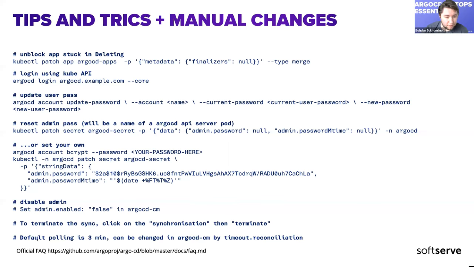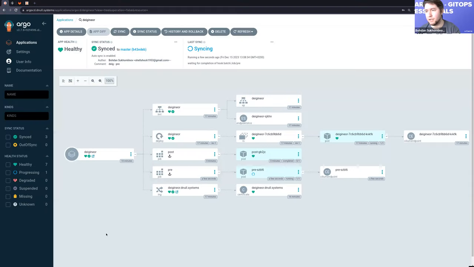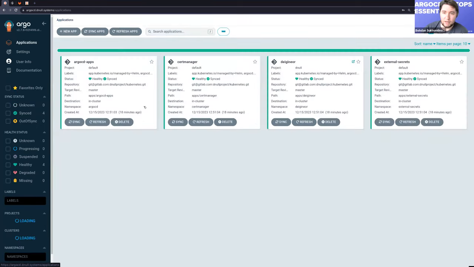And the polling is 3 minutes, and we can change it to like 1 minute or so. As far as I remember, even with a huge scale, GitHub will not ban you because of those polling rates. But just be aware that it's using polling, it's not using webhooks or whatever. So if you have, I don't know, 1,000 applications, it means it will run those 1,000 syncs every 3 minutes.